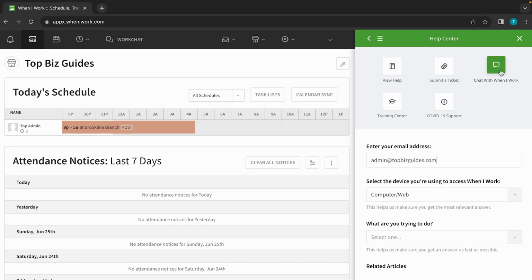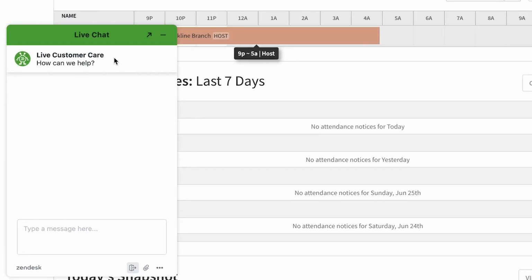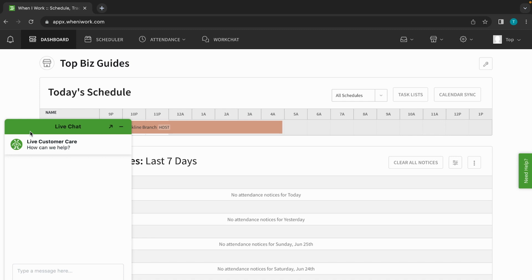Now, if I want to chat with When I Work, so let's say that I'm not sure if it's an issue in the platform or not, or let's say that I browsed the help center but I wasn't able to find what I was looking for, and I still have a question that's on my mind and I want to talk to someone. So you can actually chat with When I Work as well and get live customer support, which is quite nice to see. I haven't tested this out yet, but it's nice to see that you can actually talk to a real person.